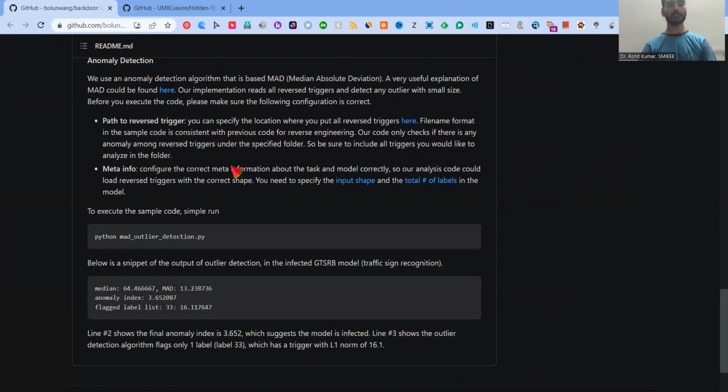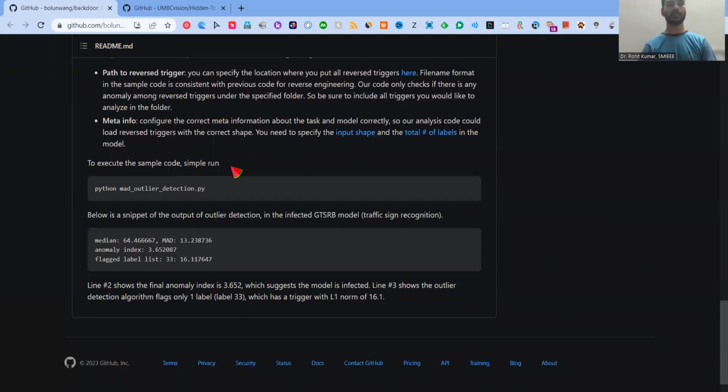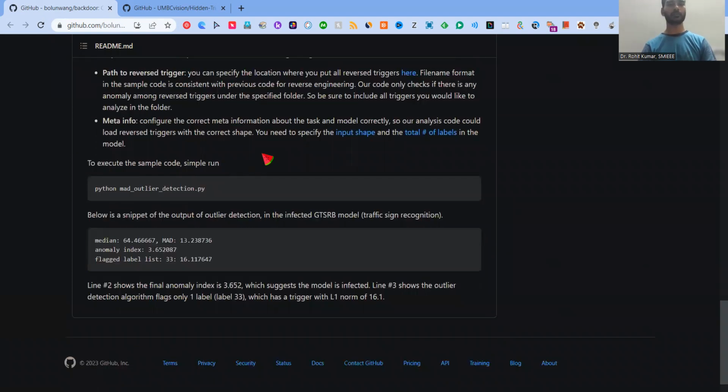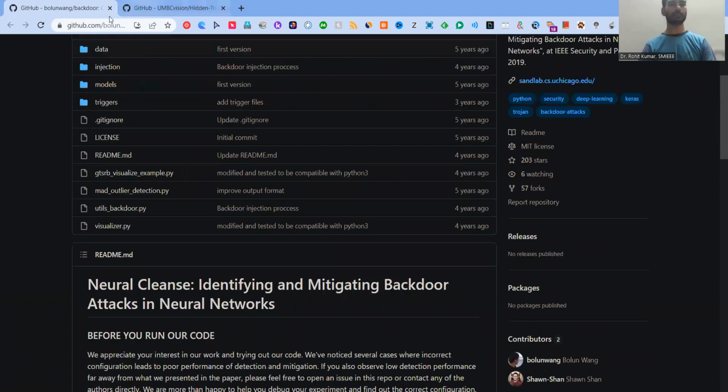Now coming on to the specific key commands, they have given the key commands just to execute the sample code. This sort of library remains quite useful where you have very simple commands just to run the project. So hopefully you must have liked this, and then we move on to another key library.